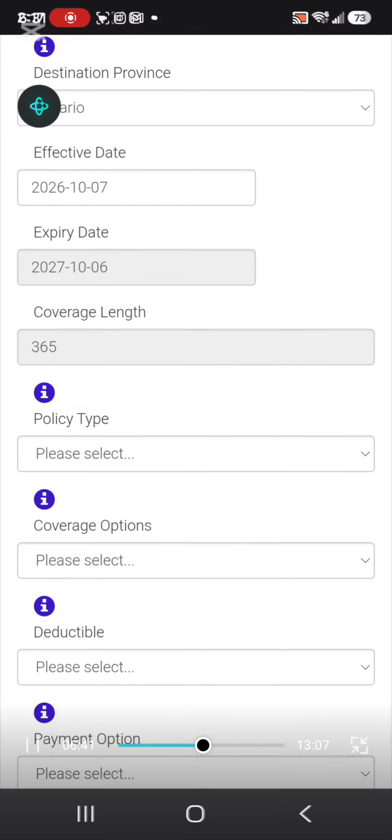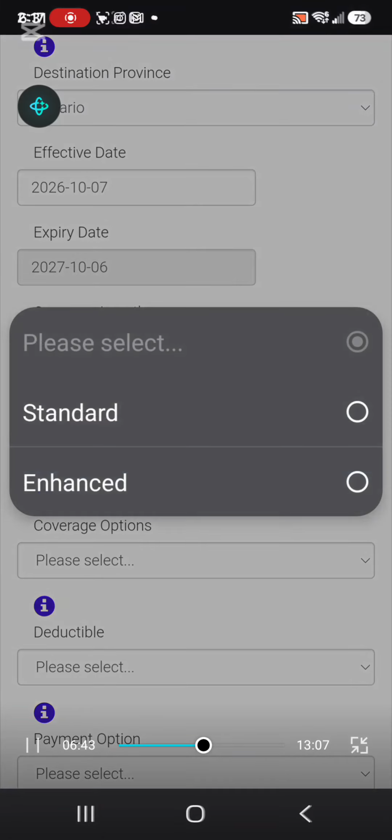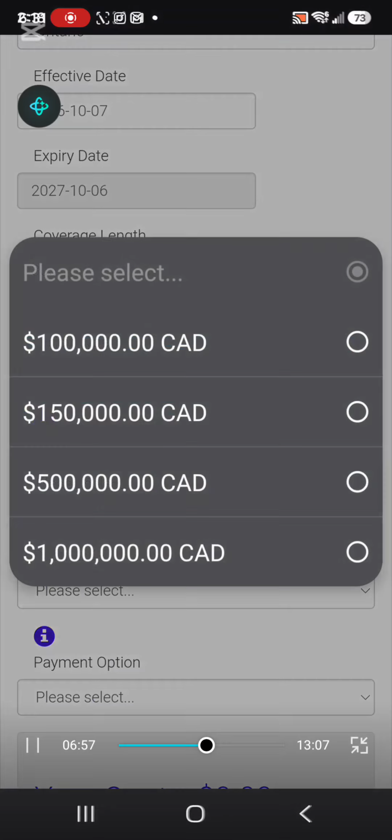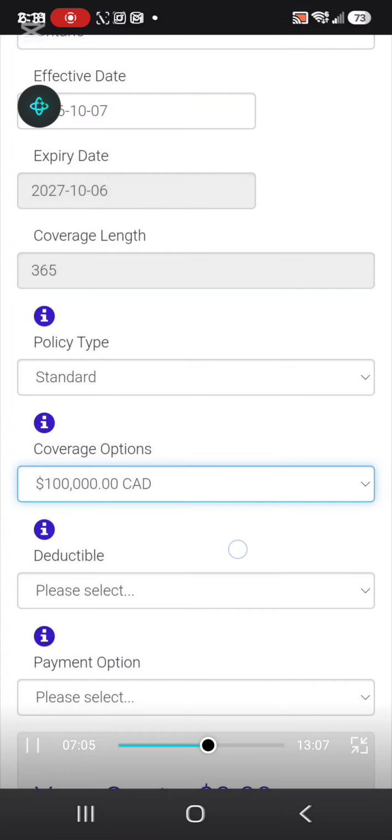Next is policy type. There are two policies, standard and enhanced. Standard is also good for Super Visa application and meets the requirement of Immigration Canada. If you want better coverage, then go for enhanced. Then the coverage options. A minimum of 100,000 is required as per Immigration Canada. You can go for more if you want. So let's go with 100,000.